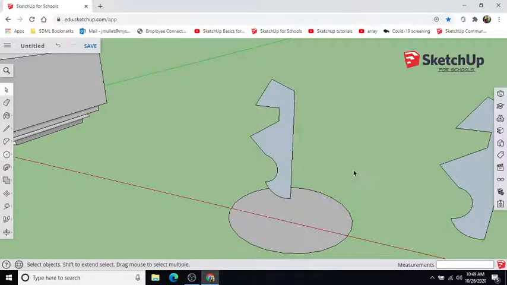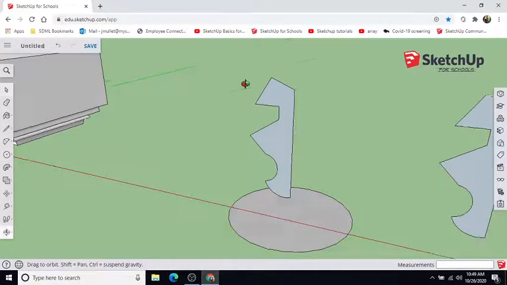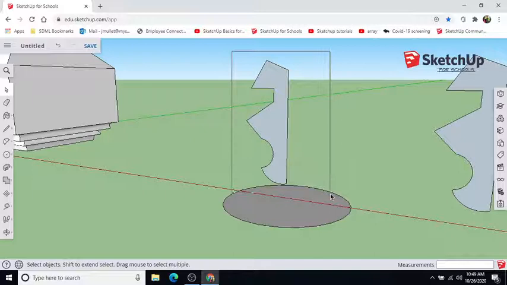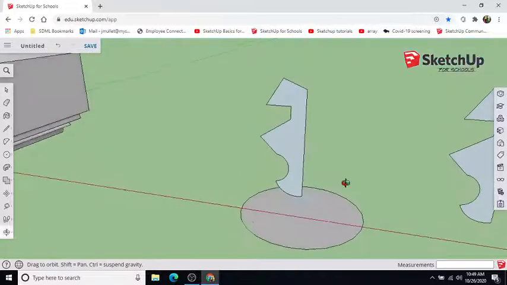All right. Now what we're going to do, we should make this a group first. So select this thing. We don't have to make it a group though. Forget about that. Don't make it a group. What we're going to do is use the Follow Me tool.